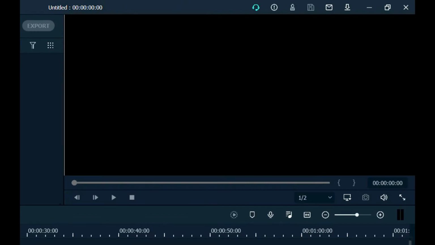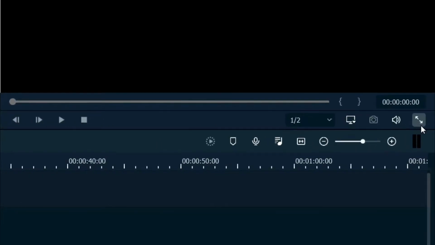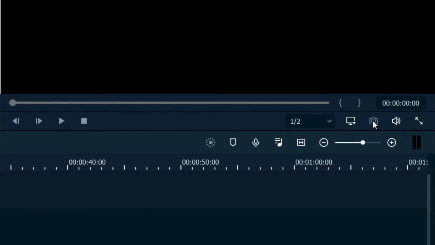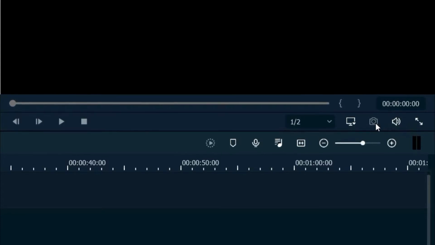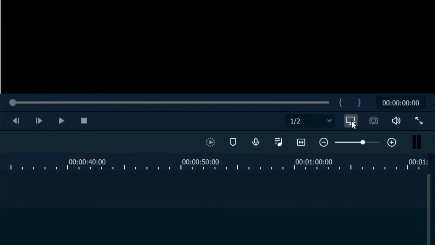As we go back, we can see here the big black part where we can watch the playback of our video. Okay, so down here we can play, stop, move a frame forward or back while editing. And then here we can maximize our playback, adjust the overall volume, take a snapshot or screenshot, and this one we can use to adjust the project settings.